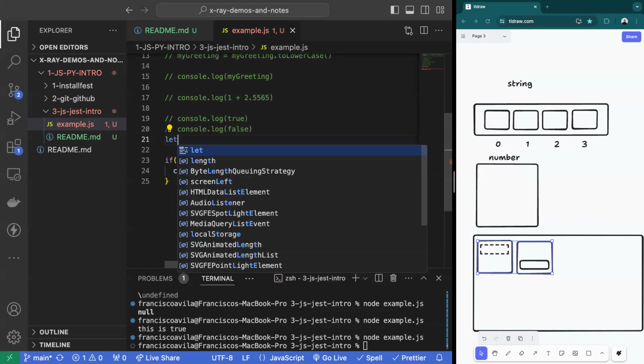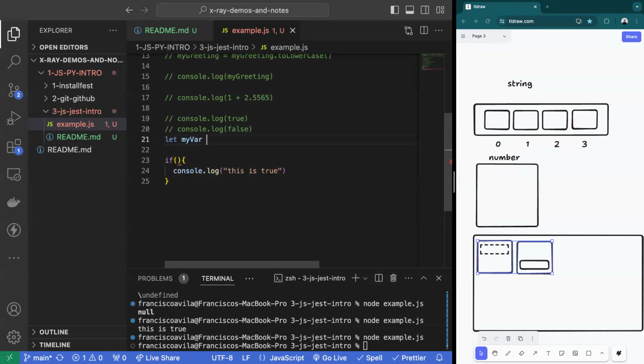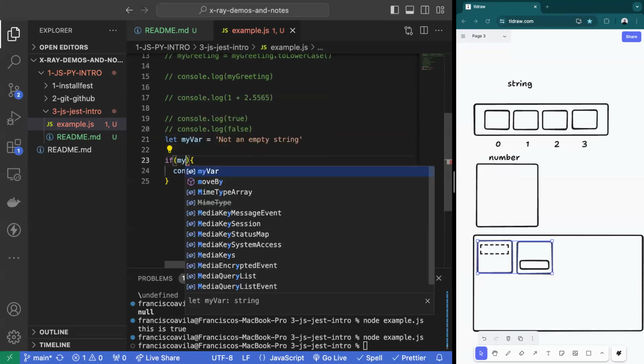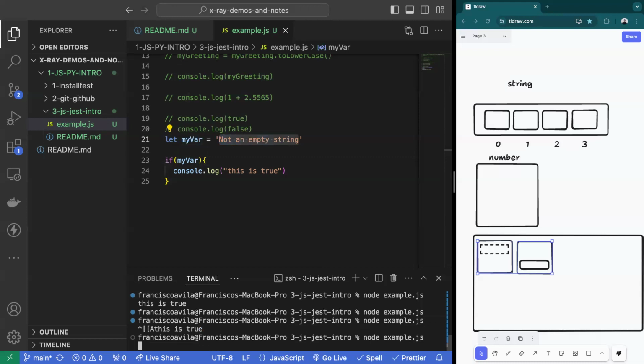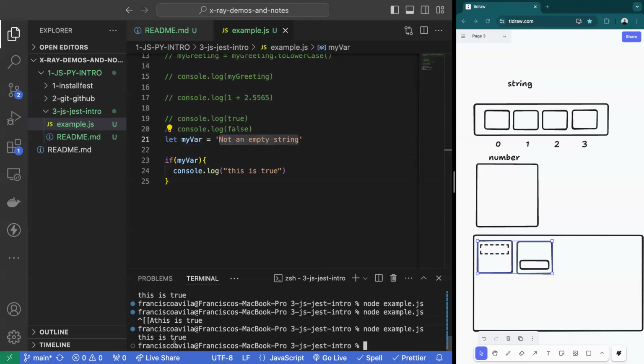Now let's start talking about our variables. Let my variable be equal to a non-empty string, and I say if my var. I'm not asking if my var meets some sort of condition, such as its length being a certain number. I'm asking if this variable is holding something within it that has content. When I execute that, I still get this is true.